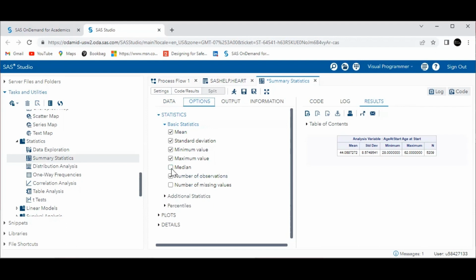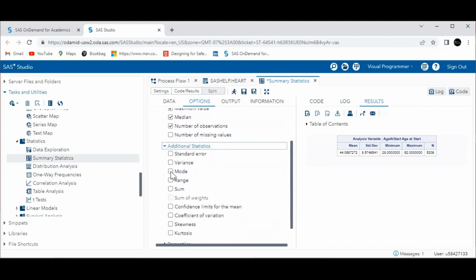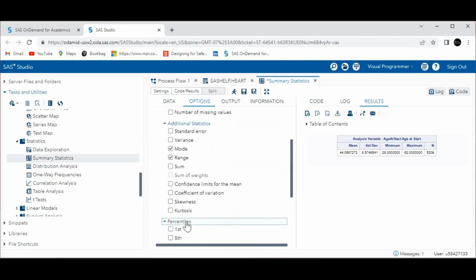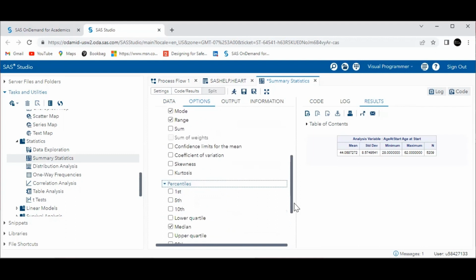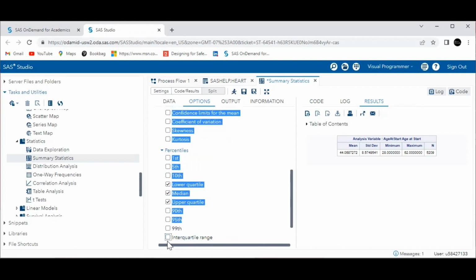I'm going to also ask it for the median. And I'm going to ask it also for the additional statistics, the mode, the range, and I'm also going to ask for quartiles. Specifically, I'm going to ask for the lower quartile and the upper quartile. Notice the median was already checked because I checked it above, but that'll give me my Q1, my median, and my Q3, or upper quartile. And I'll also select the interquartile range.